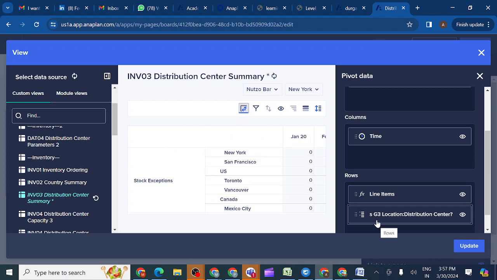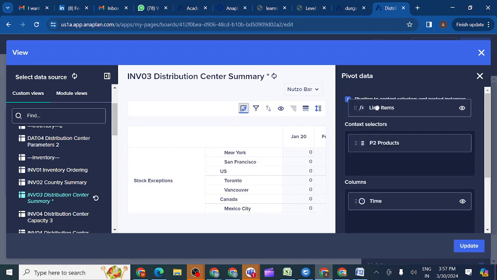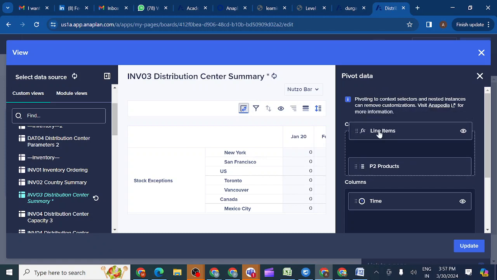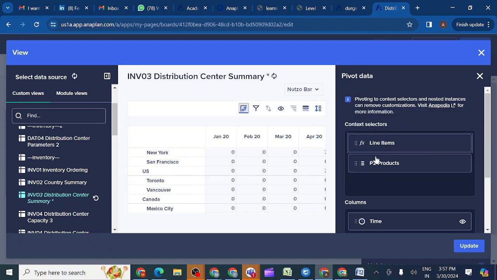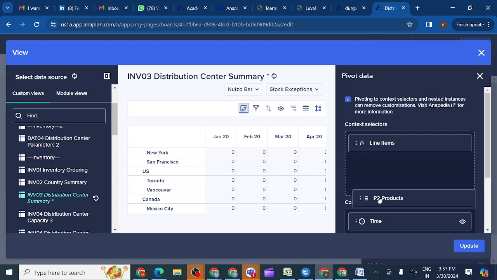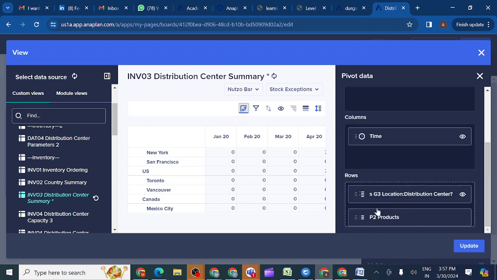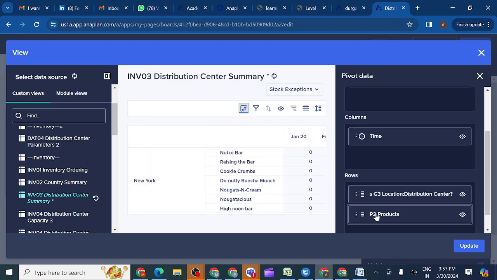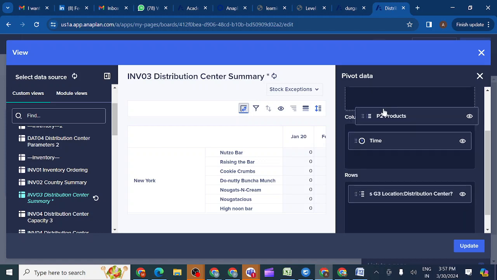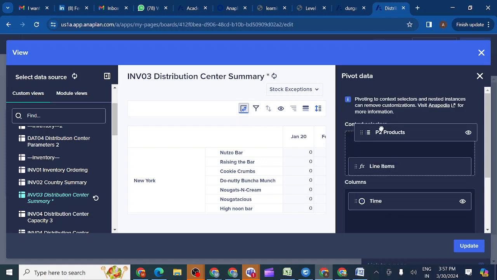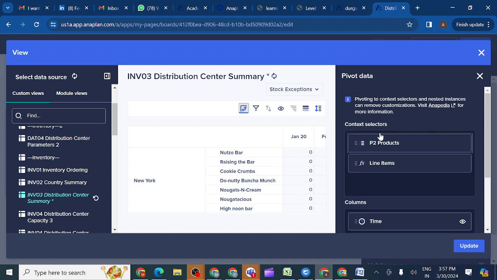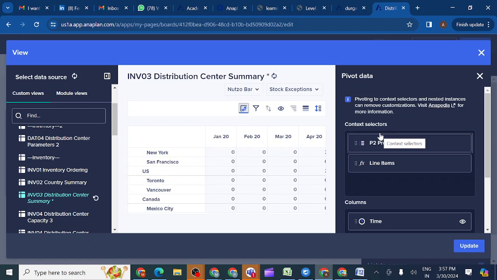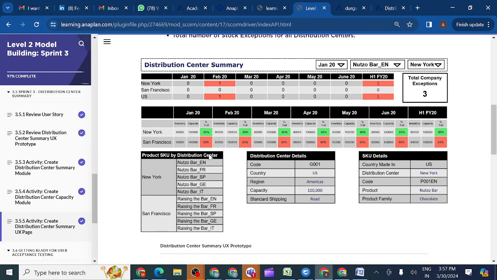Yes, if I keep it here, I need to change my rows. So actually, there is no need to bring this one here. We can keep this one here. Is it correct? Whatever we have done, are we getting the same view?